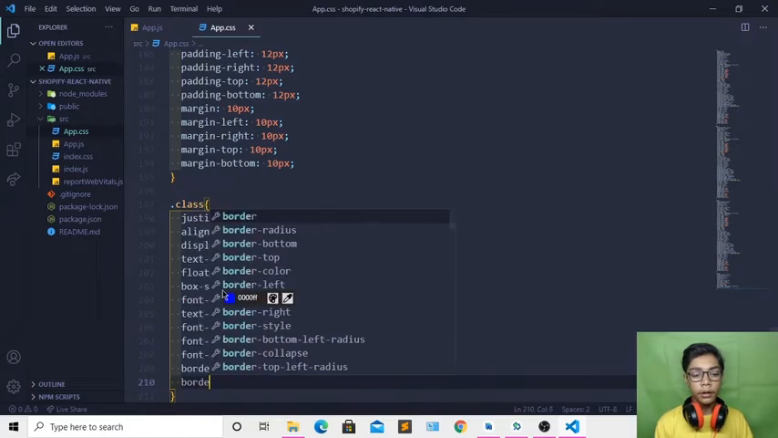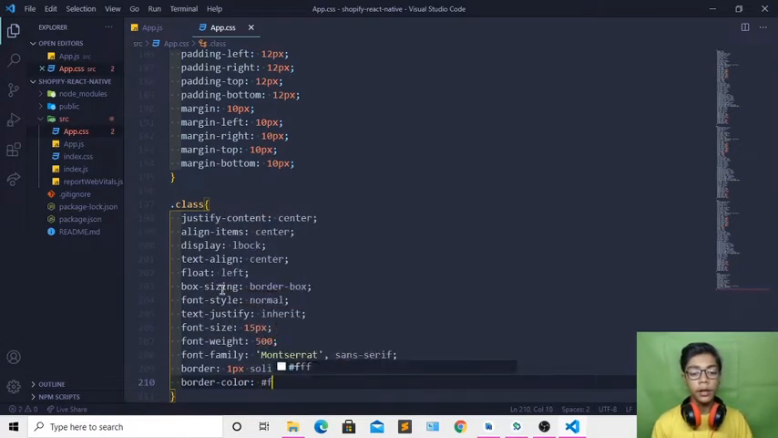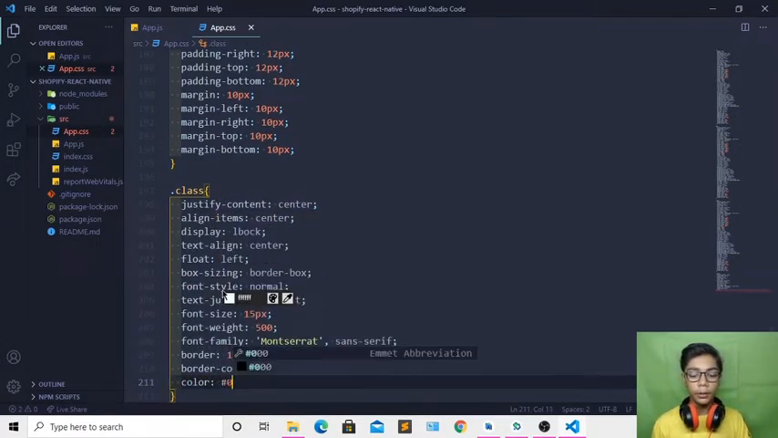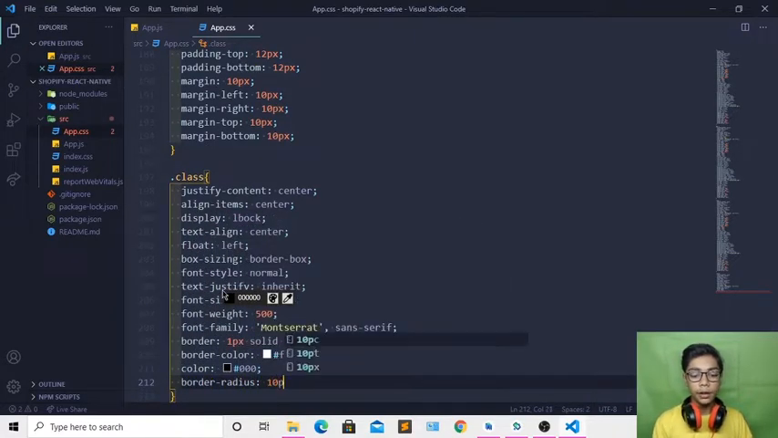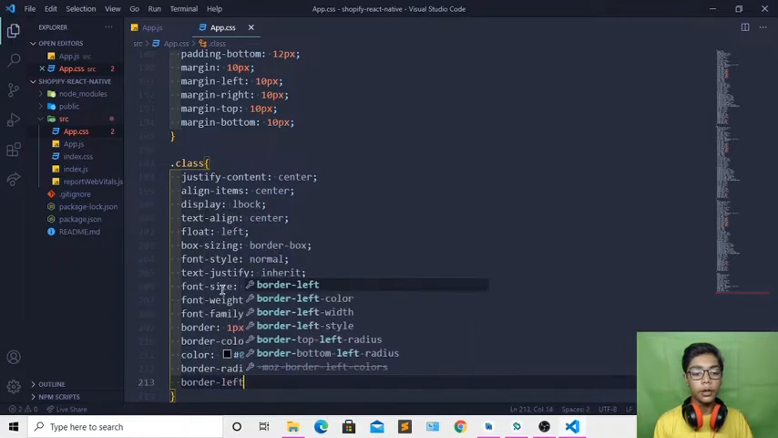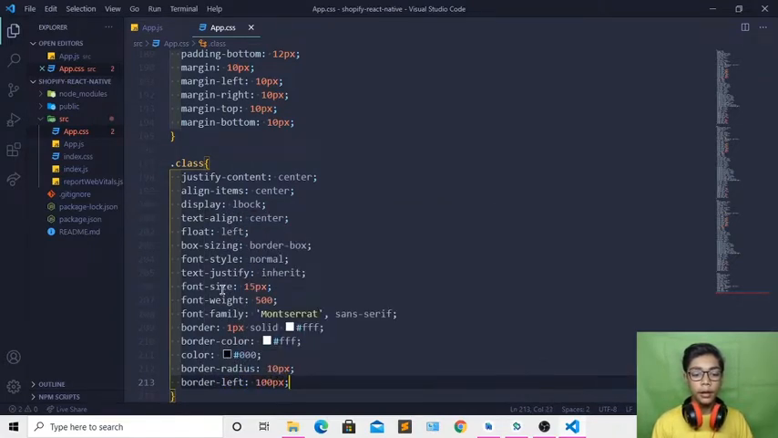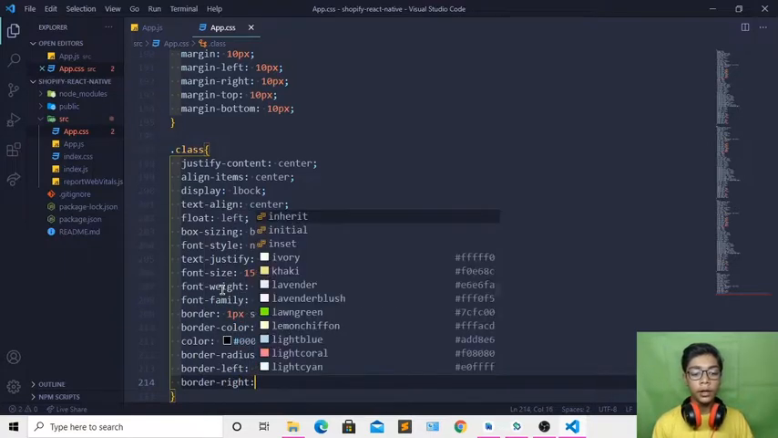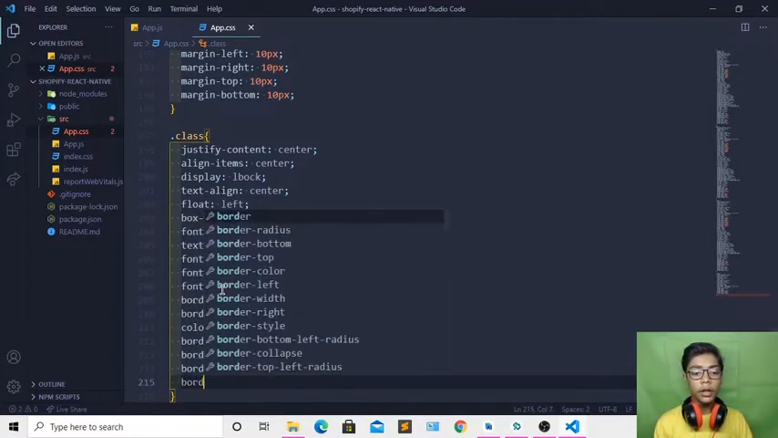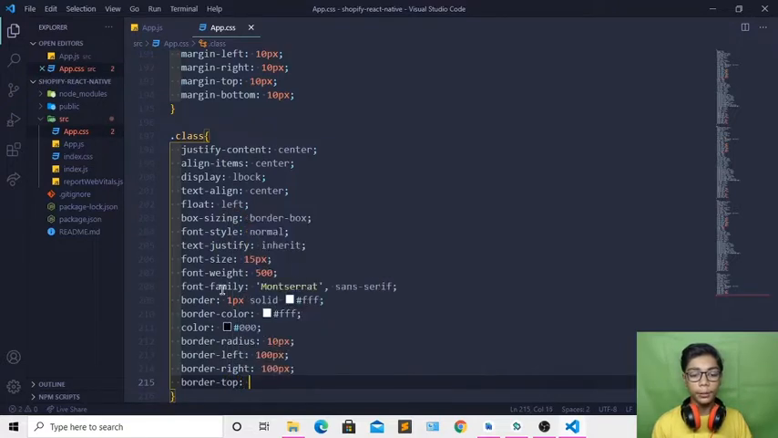Then I will be coming underneath creating border color white, and I will also write color, which should be black, and create border radius, which should be 10 pixel, and you also have to create border left 100 pixel. And when you've done all that, I will write border right, which should be 100 pixel, create border top, which should be 100 pixel now.